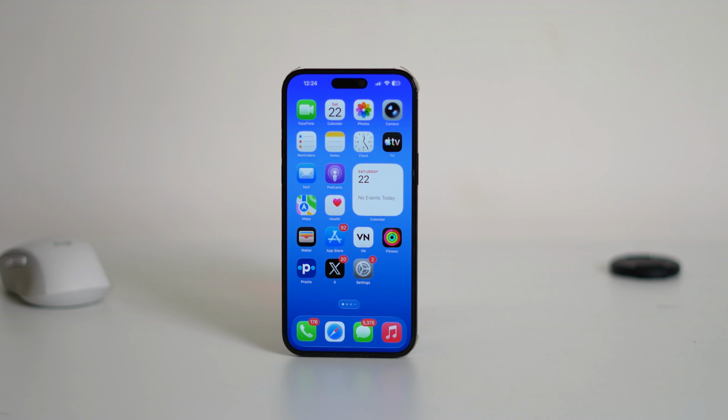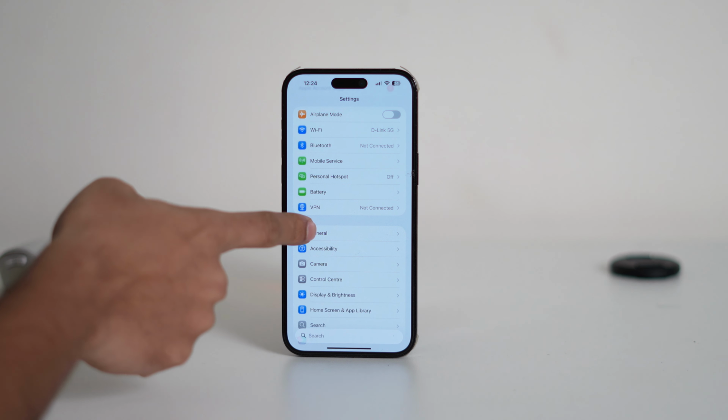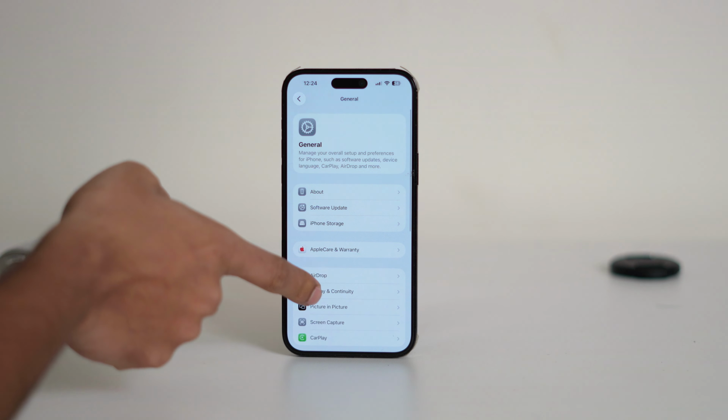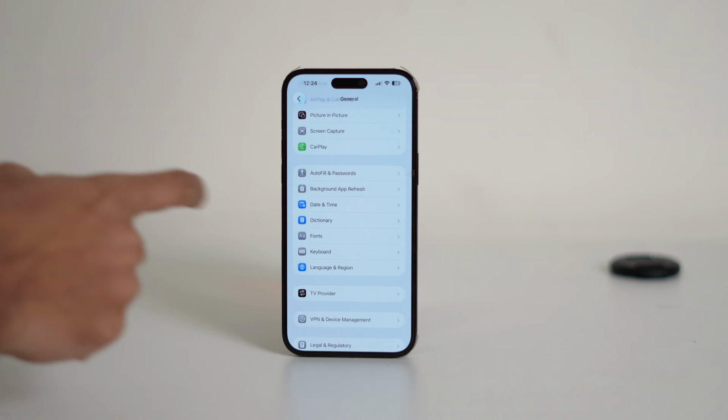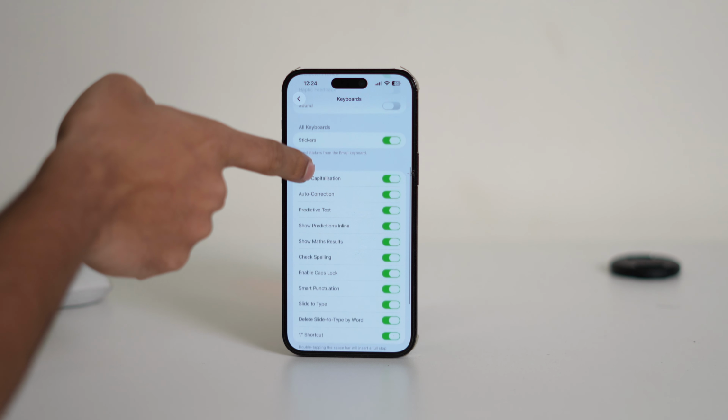If you want to turn off autocorrection and predictive text on your iPhone, I'll show you exactly where to find these settings. First, open the Settings app. Then, tap General. From here, scroll down and tap Keyboard. Now, you'll see a few different options for your keyboard.